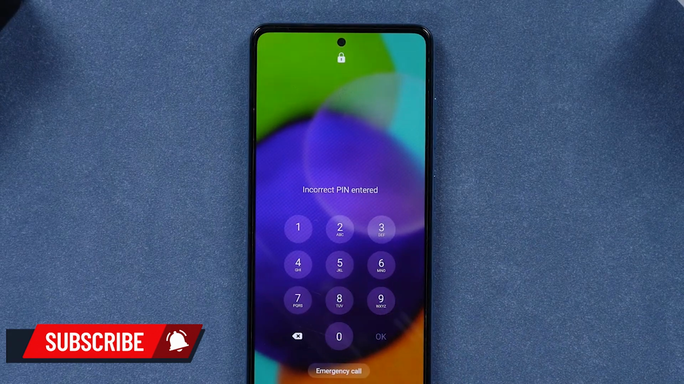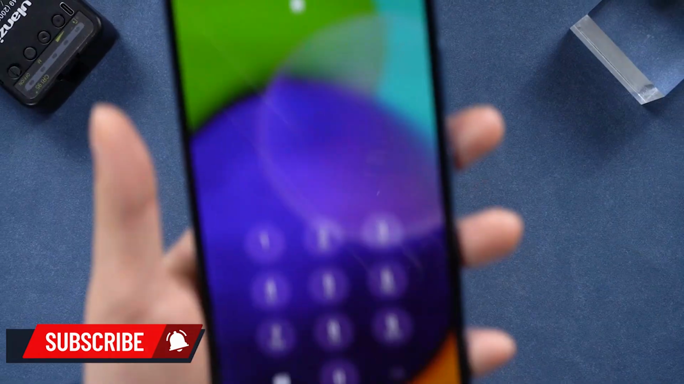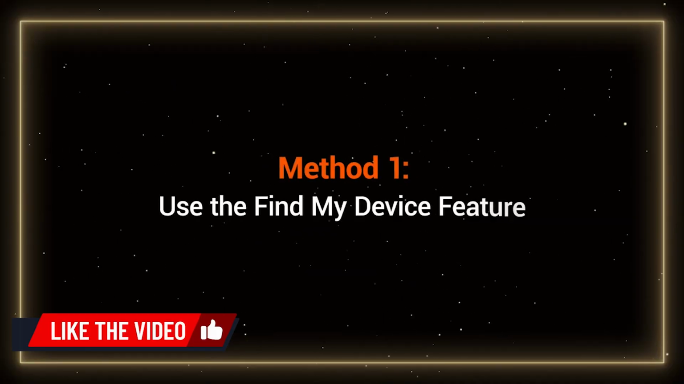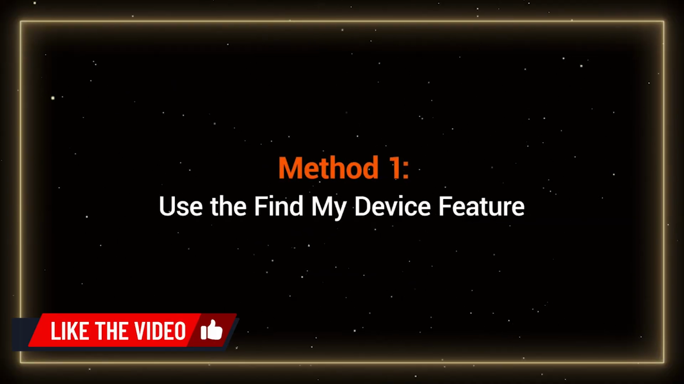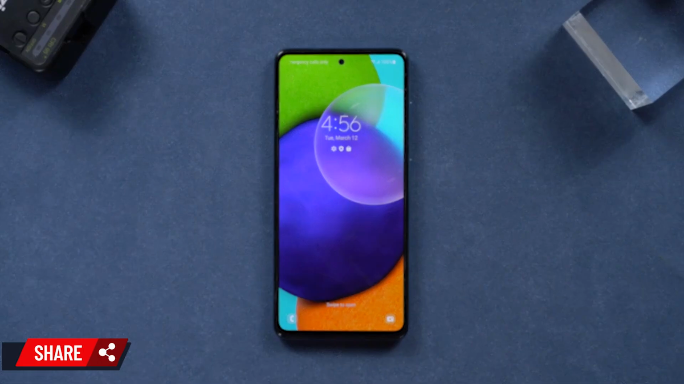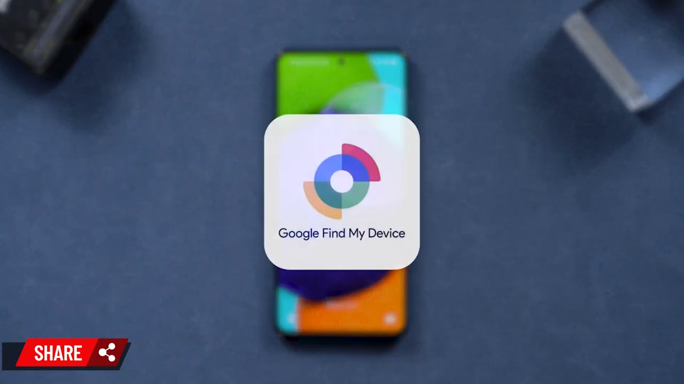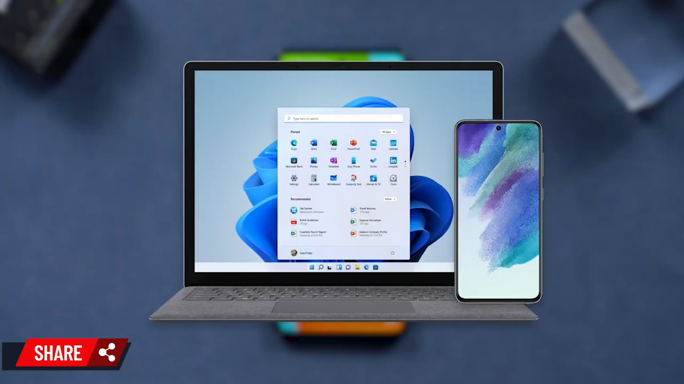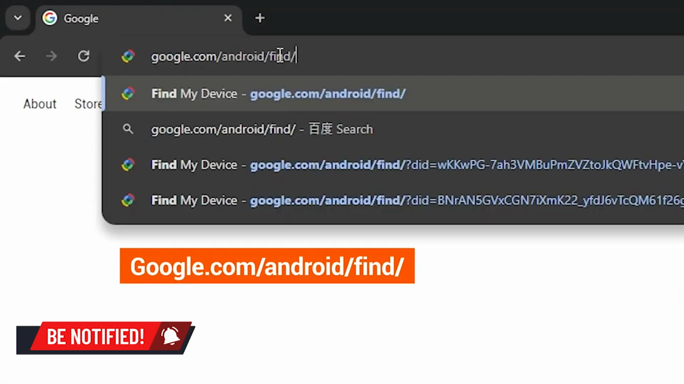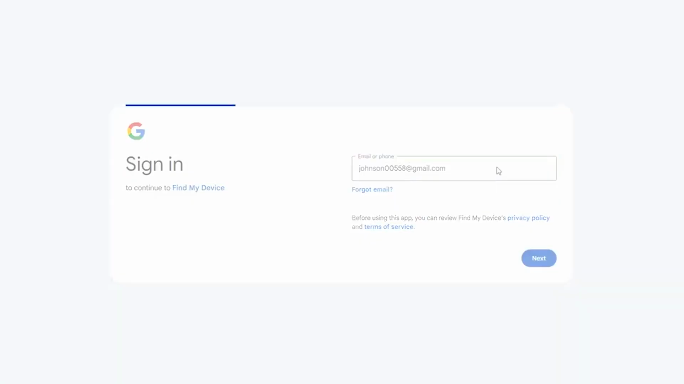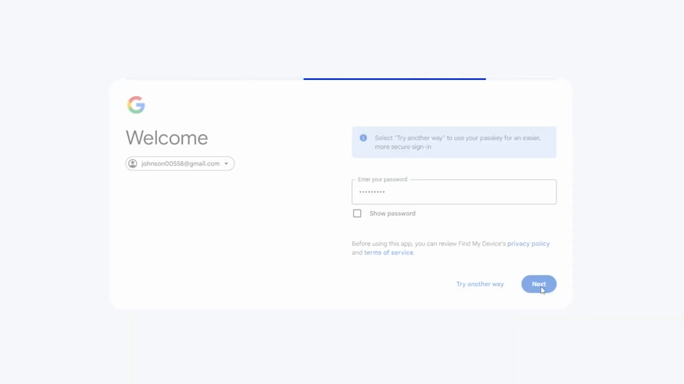Now to my Android users. This is how to unlock your Android phone using Google Find My Device. If you are using an Android phone and you forgot your screen lock, here's how to do it. So on a different device, go to google.com/android/find. Sign in with your Google account that is linked to your phone.